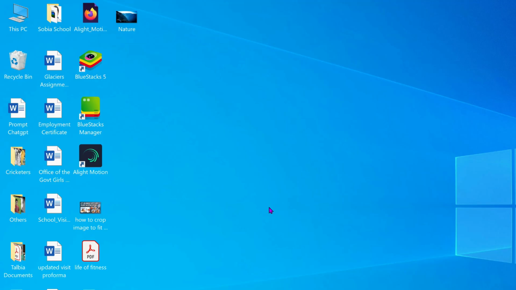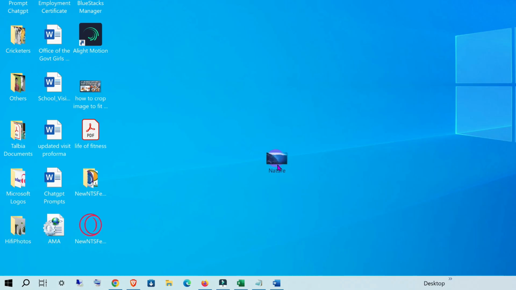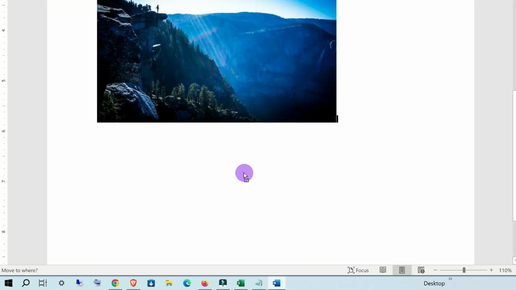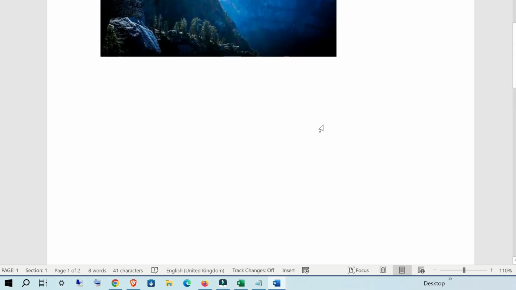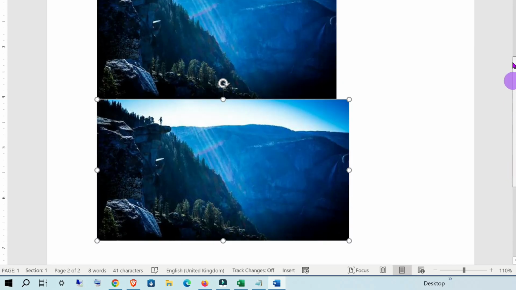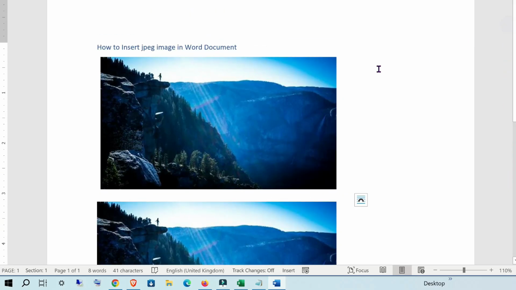In another way, you need to open the File Explorer, or you can navigate to the folder where your JPG image is saved. Then you need to click and hold the image file and drag it over to your Word document, like this one, and release the mouse button where you want to place it. So with these ways, you can easily insert a JPEG image in a Word document.